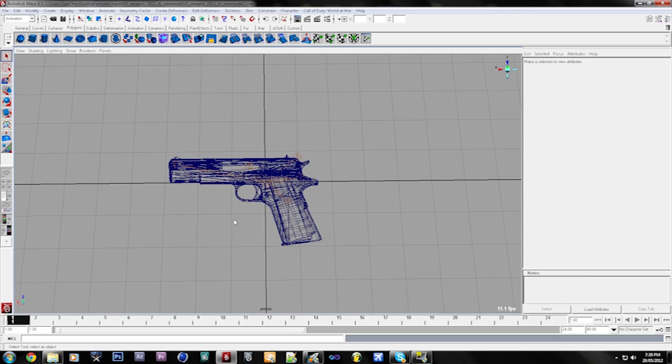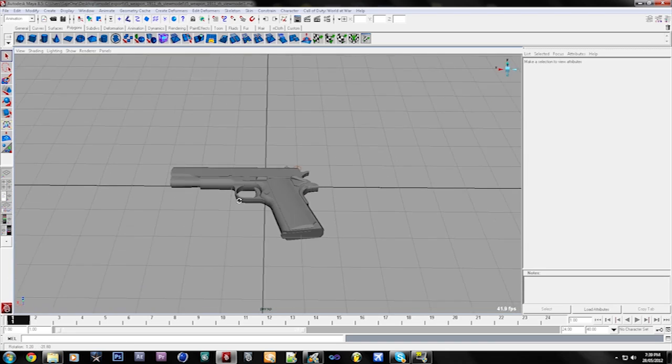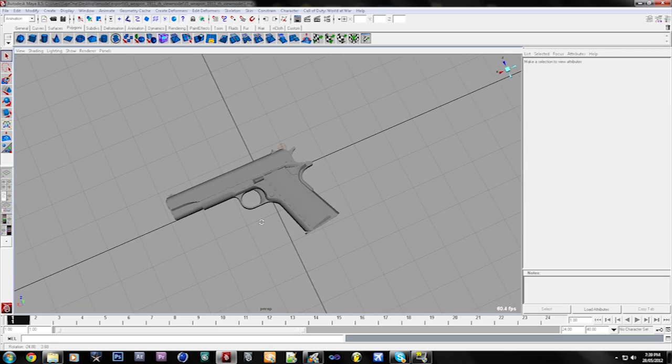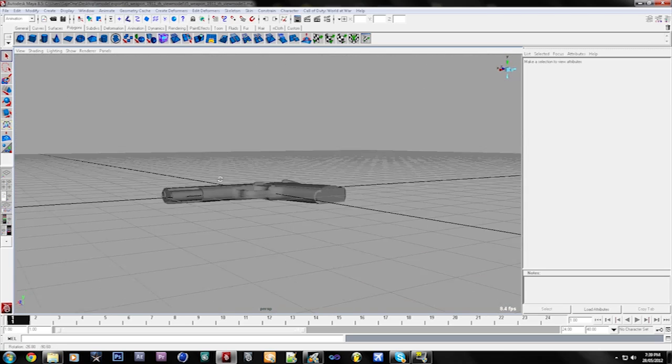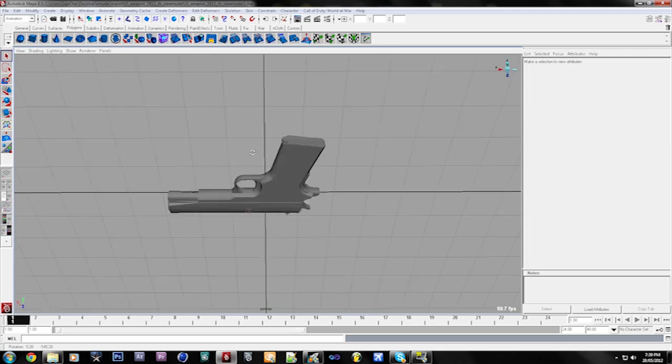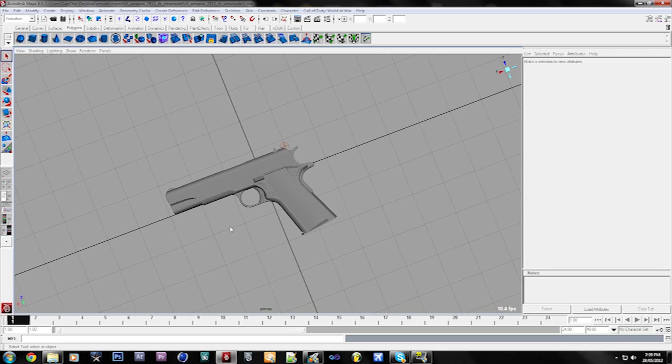Alright, so now what we're going to want to do next is click 5 to go into shaded view, and you'll see that it's gray. Call of Duty World at War is kind of stupid. You can't actually import an object. It'll show up black if you try to use the images and stuff, if you do not change all the meshes completely white. They have to be completely blank white.